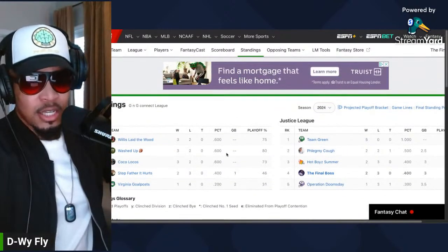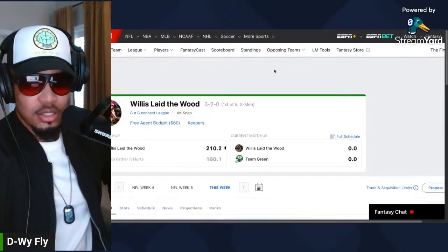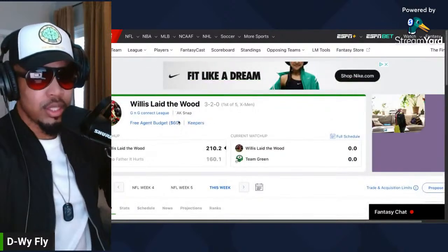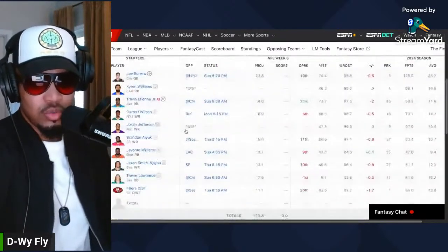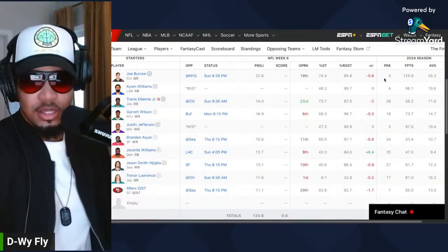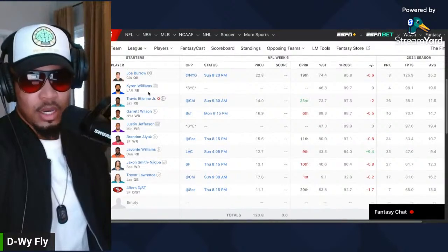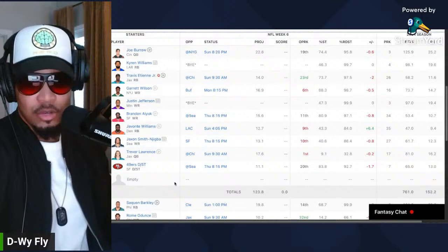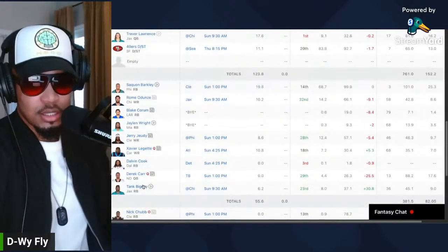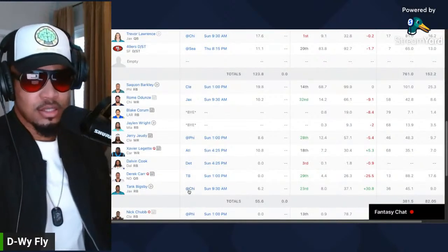Yeah, let's take a look at some of these teams, man. We're gonna end up on my team at the end. Let's do it. So Willis lays the wood. He is 3-2. You see that he has Joe Burrow. He has a top 5 quarterback. He has 2 top 5 running backs in Kyren Williams and Saquon Barkley. Travis Etienne, he just picked up Tank Bigsby off of waivers, so that's a shaky situation.